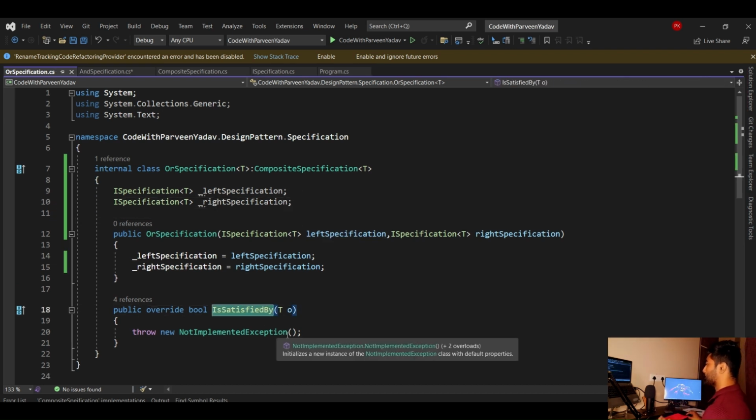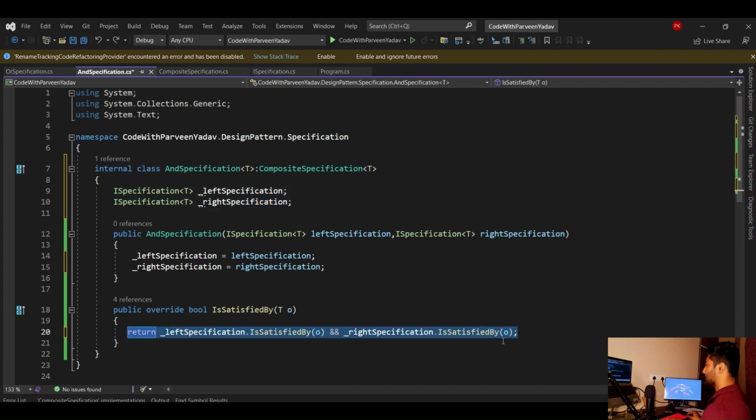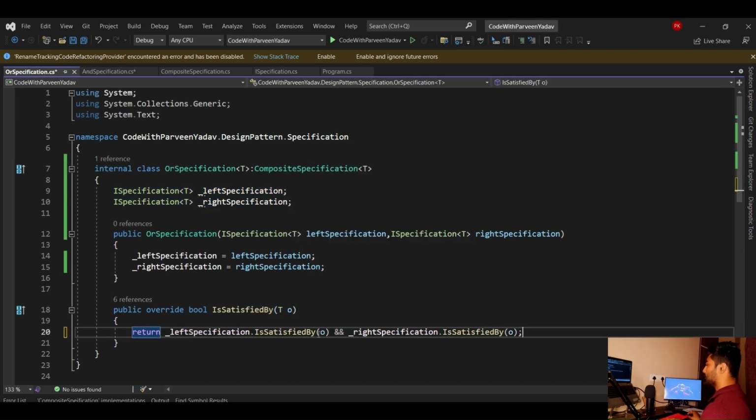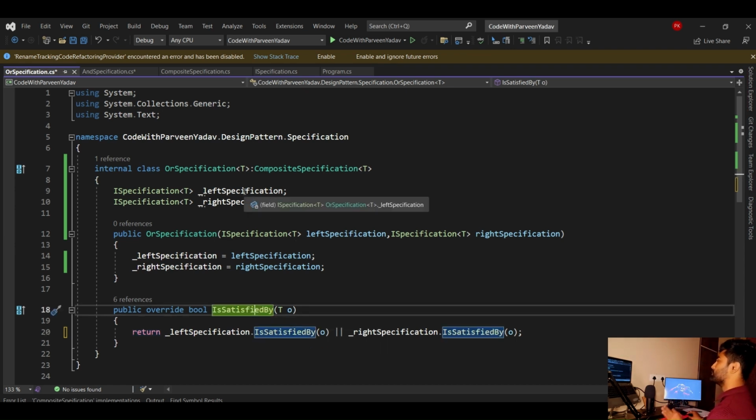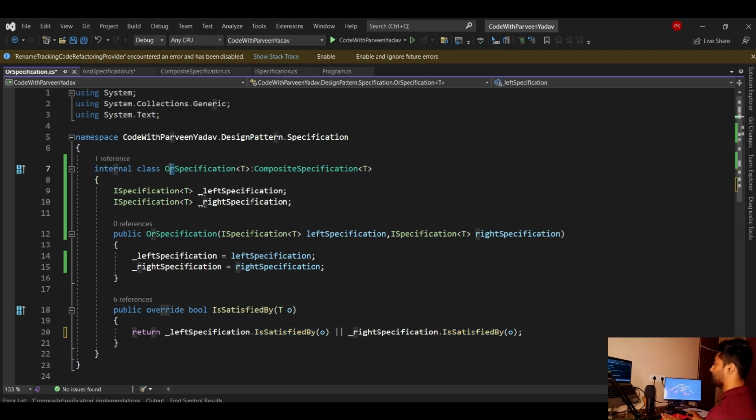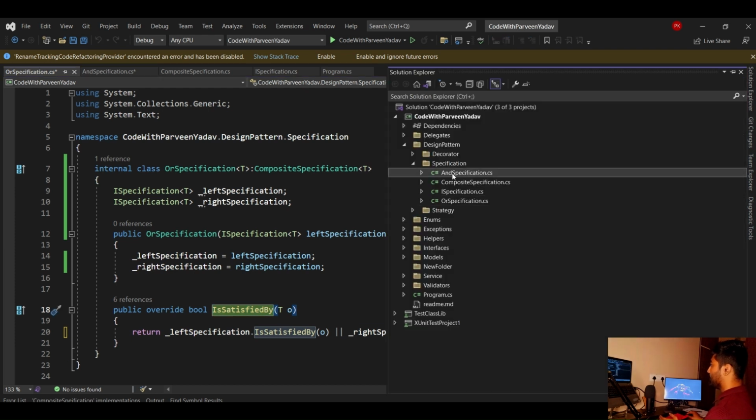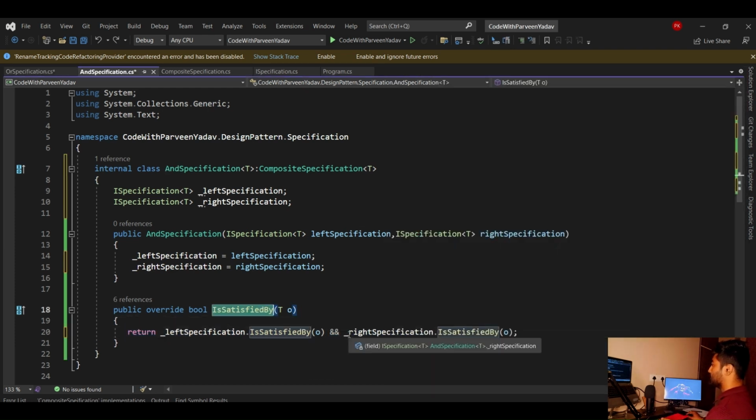Over here we need the same thing, that left and right, but the difference is instead of and we need or. So we need to put or condition. Here you go. So if this or this, it will return true, otherwise it will return false. So that is the main difference between and or. Or would have just or operator in is satisfied by, and and would have and operator in is satisfied by. Your and, or ready.